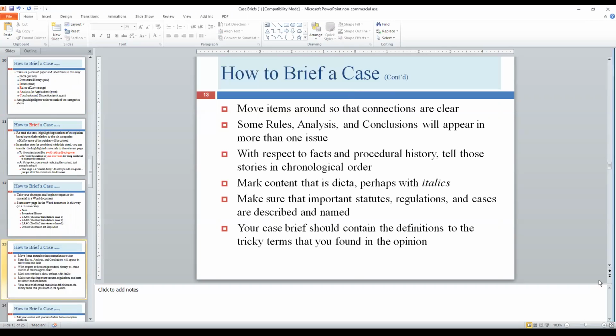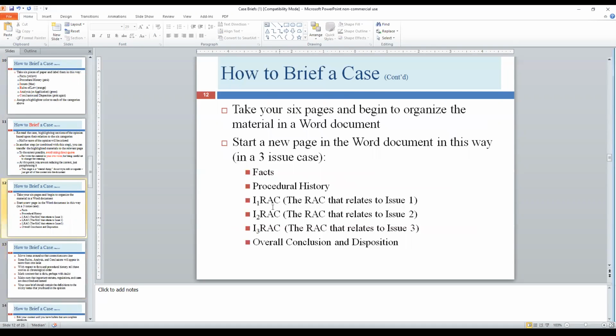So if you have 2 issues that are really close, you may well find that the issues will share rules of law. So there will be times where your R section might be identical between your issue 1 and your issue 2 section. And there may even be a little bit of overlap in the analysis or the conclusion section.